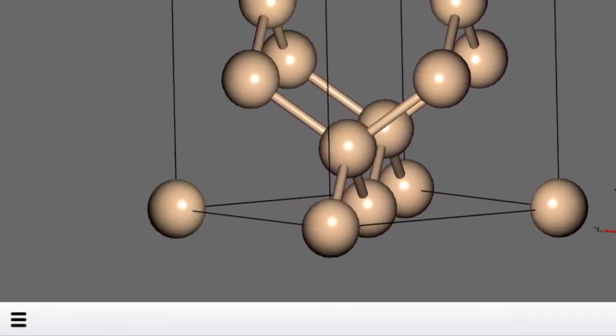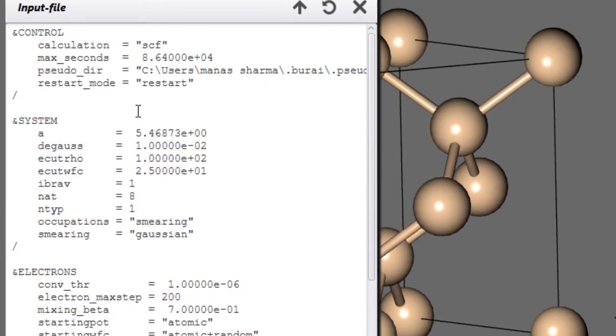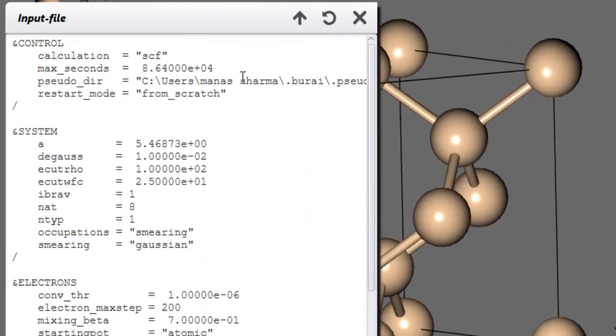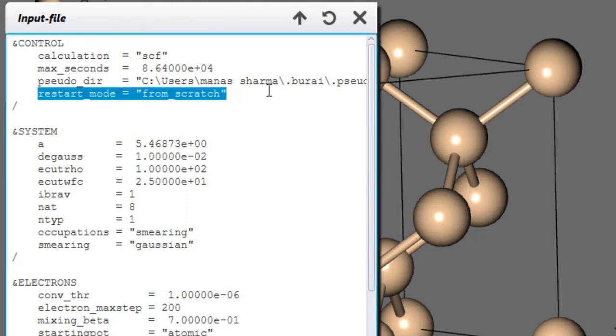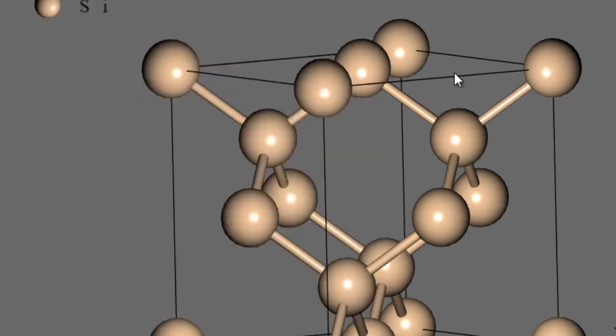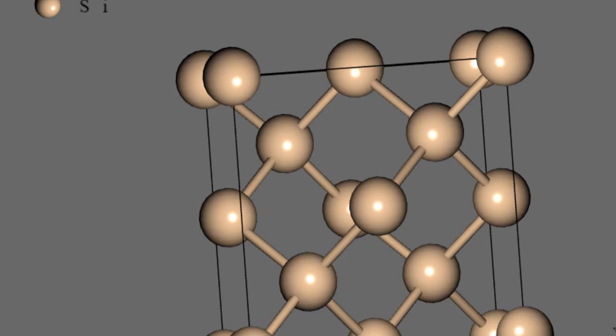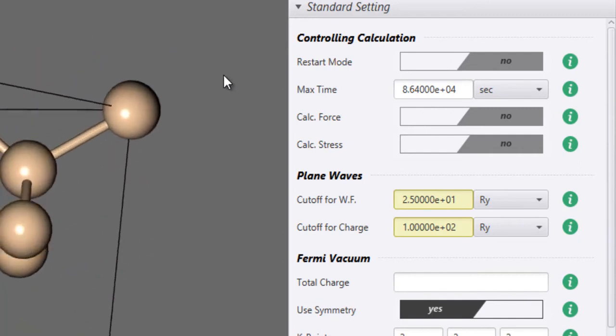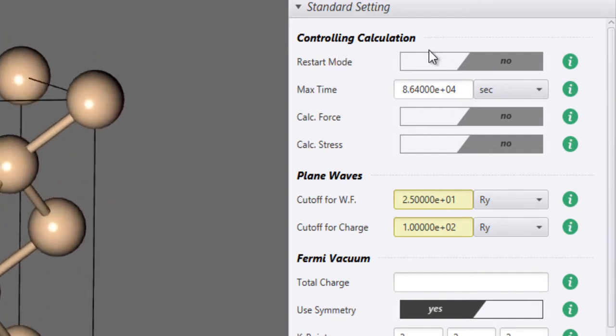If you have it on yes, then what you will notice in the input file is that the restart mode parameter of Quantum Espresso is set to restart. However, if you change it to no and reload the input file, then you will see that the restart mode is from scratch. The default value, even if you don't provide this parameter, is from scratch. Since this is the first calculation, restart mode set to yes doesn't make any sense, so we'll just keep it on scratch. It is also useful if you're performing lengthy calculations and you properly terminate them, then you can later resume the calculations by setting the restart mode to yes.